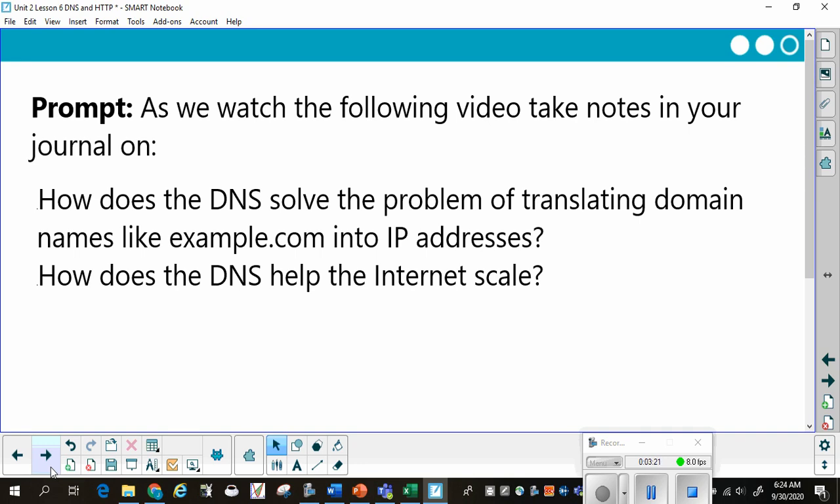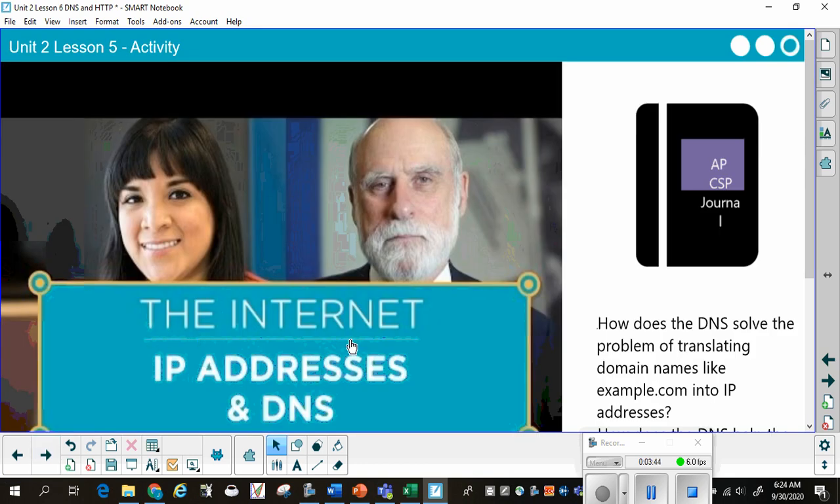and how the DNS helps the Internet scale. So at this point, when you're watching this video to make up the lesson because you weren't in class or to just review, you need to go and watch the first video in the list of videos for this lesson on Canvas, okay? Or you could do it from code.org, either one. It is called The Internet, IP Addresses and DNS.